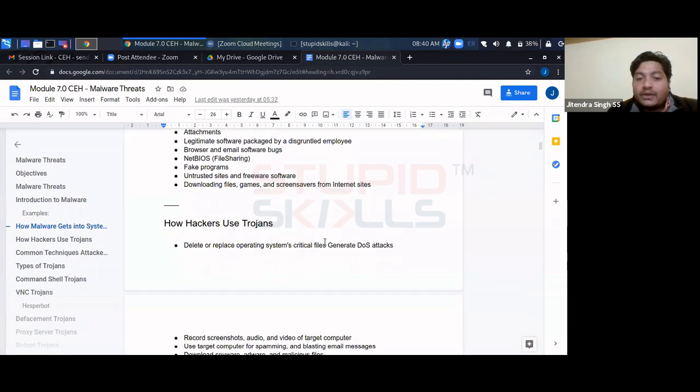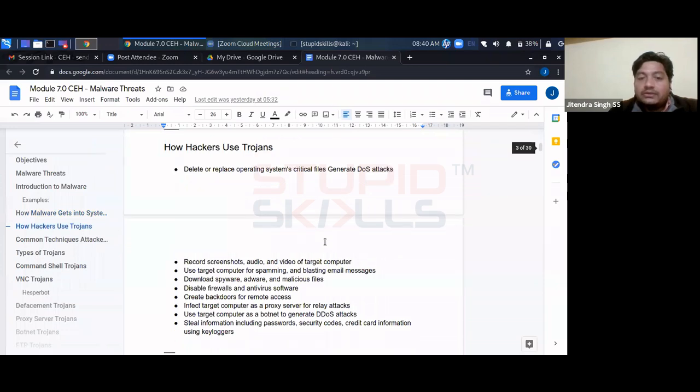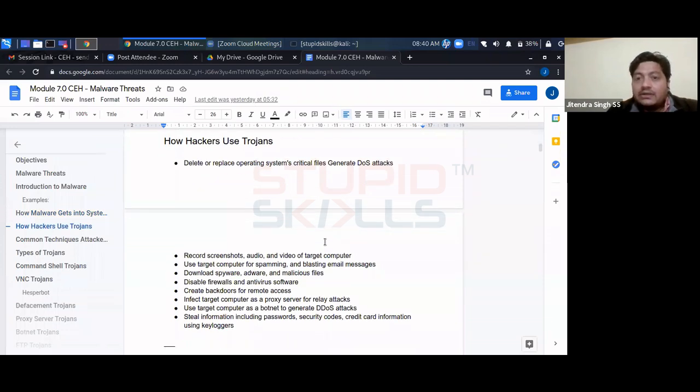And how do hackers use it? They usually use it to replace system critical files, and to generate denial of service attacks. If it infects a very system critical file, and because of it the other features in a system cannot work, and it is quite hidden, then that system can become part of a botnet. The purpose can also be to record screenshots, audio, and video of a target computer, and sometimes to disturb a user by spamming or blasting email messages.